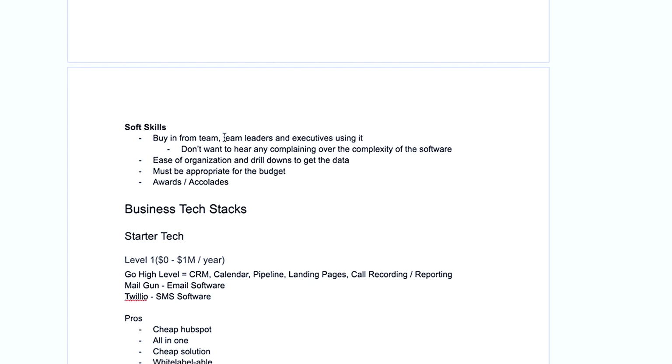And personally, I have a rule at my company now and all the companies that I own. I don't want to hear any complaining over the complexity of the software. If it is complicated or if there's a problem that's actually occurring, let's figure out a simple solution to make it happen. Let's never complain about the CRM and software. It should enable you, not take away from your processes.